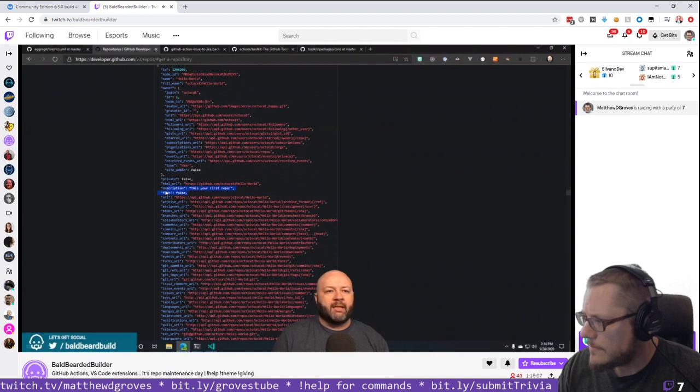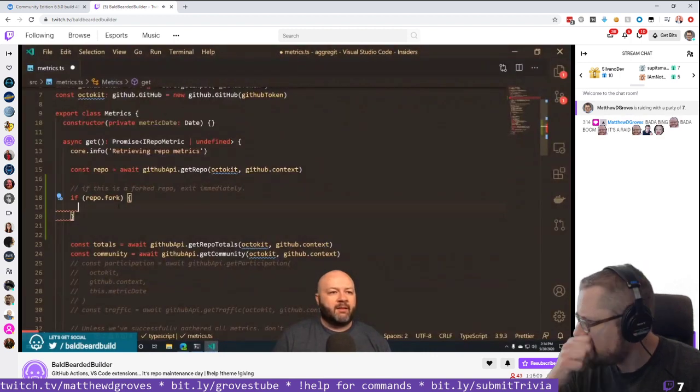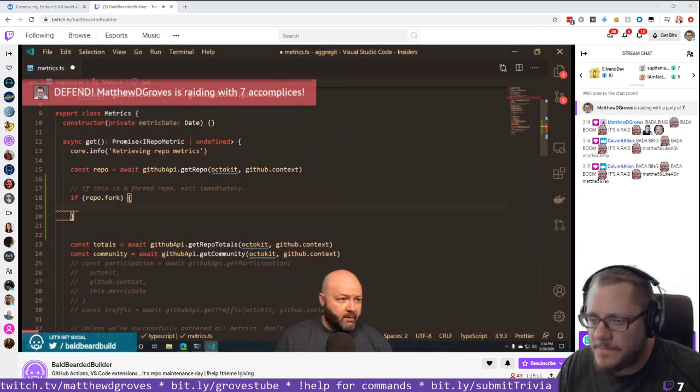a Boolean. So if this is a fork, then I want to get out.